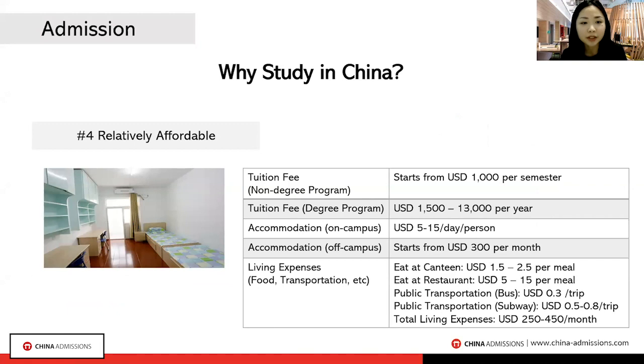And the next part is, I think, one of the most important parts and the biggest consideration about why students want to study overseas: China is relatively affordable. I want to give you a comparison between studying in China and studying in the UK, US, Australia, or maybe Singapore. Basically, studying in China is cheaper than studying in any of those countries I just mentioned.